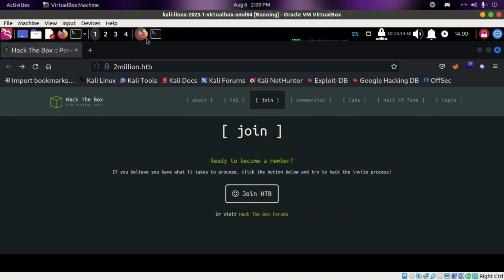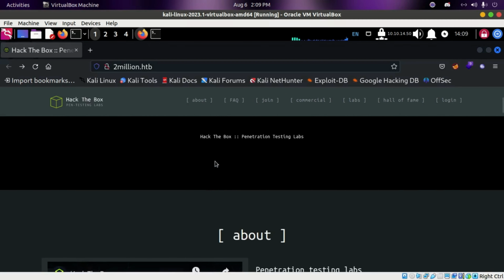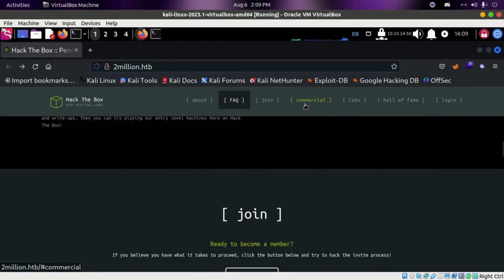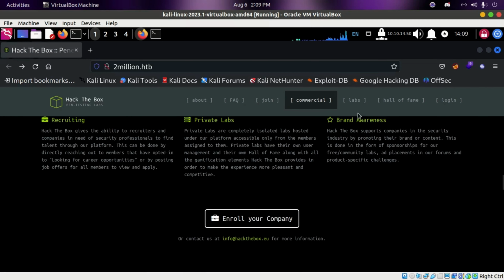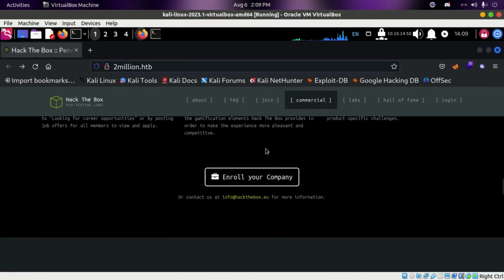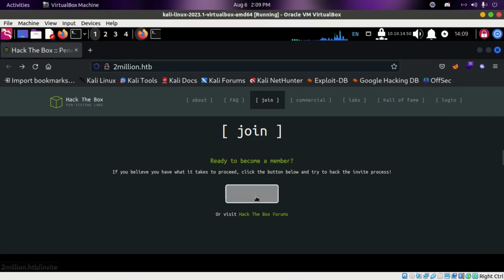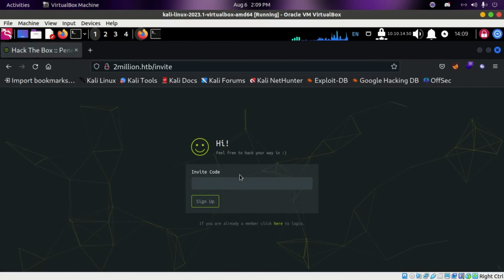Now if you go back to your browser and take a look, you will see there is commercial, labs, hall of fame, and login, right? For login we don't have any credentials, right? And the other feature which works is the one, join HackTheBox, and again we don't have any invitation code. So like in the old days, we're gonna hack our way in.